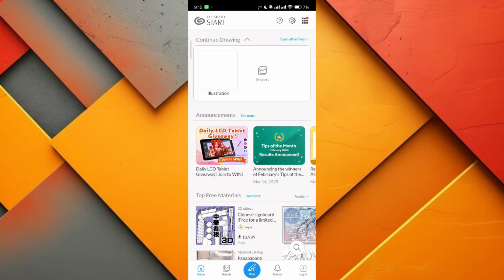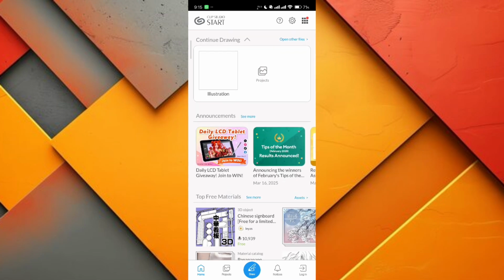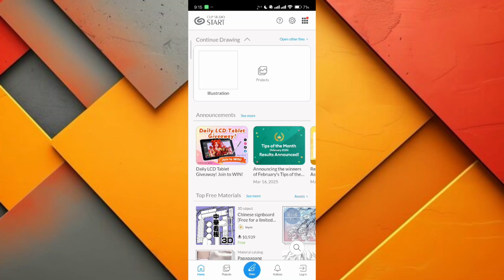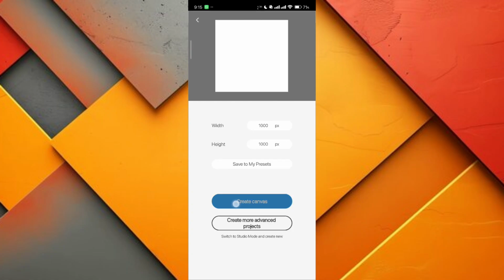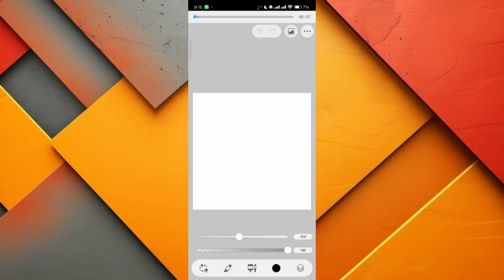Once inside, you'll notice Clip Studio Paint's beautiful interface. At the bottom, there are 5 options. Tap on the middle one labeled Draw, highlighted in blue. From there, tap Custom Size and hit Create Canvas to start a new project. Now you'll be on a blank canvas.